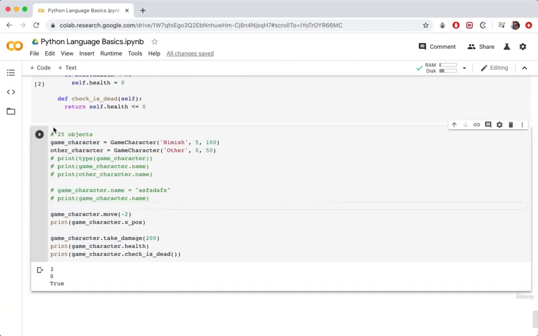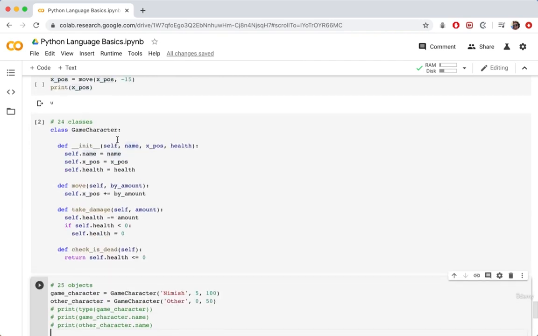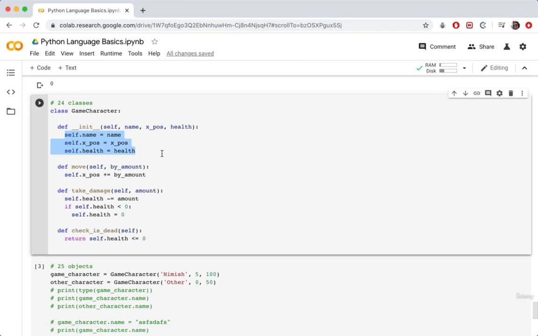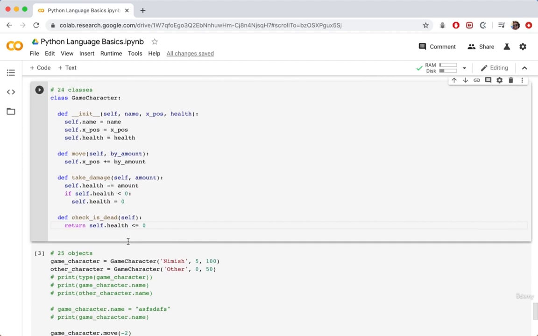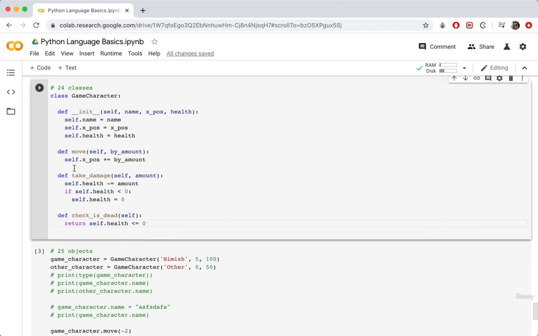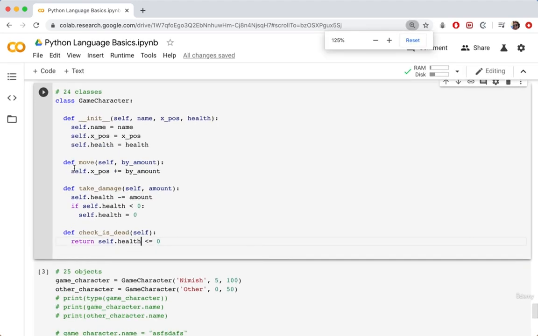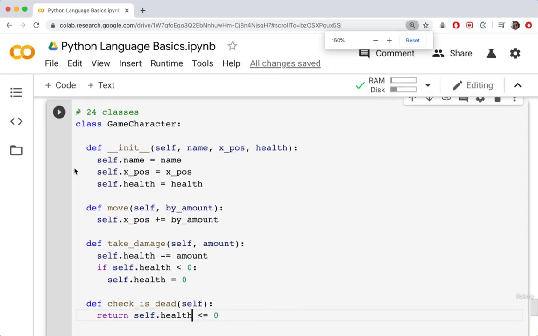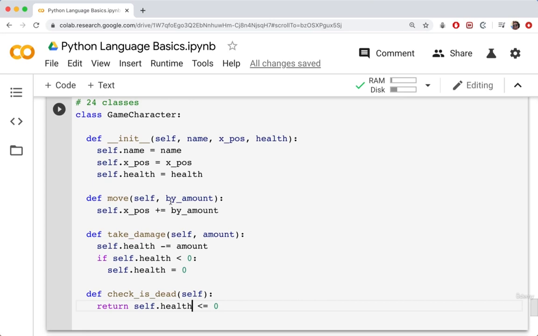Alright, last time we were here, we left off in section 25. We created a couple of objects from our game character class. If you remember, our game character has a name, position, and health. It also has a move function, a function to help take damage, and one to check if the character is dead. So this is a fairly generic game character. We could have been a bit more specific if we wanted to. You may or may not have added extra stuff in yourself, but I didn't want to attach too much functionality to this because now we're going to get a bit more specific.